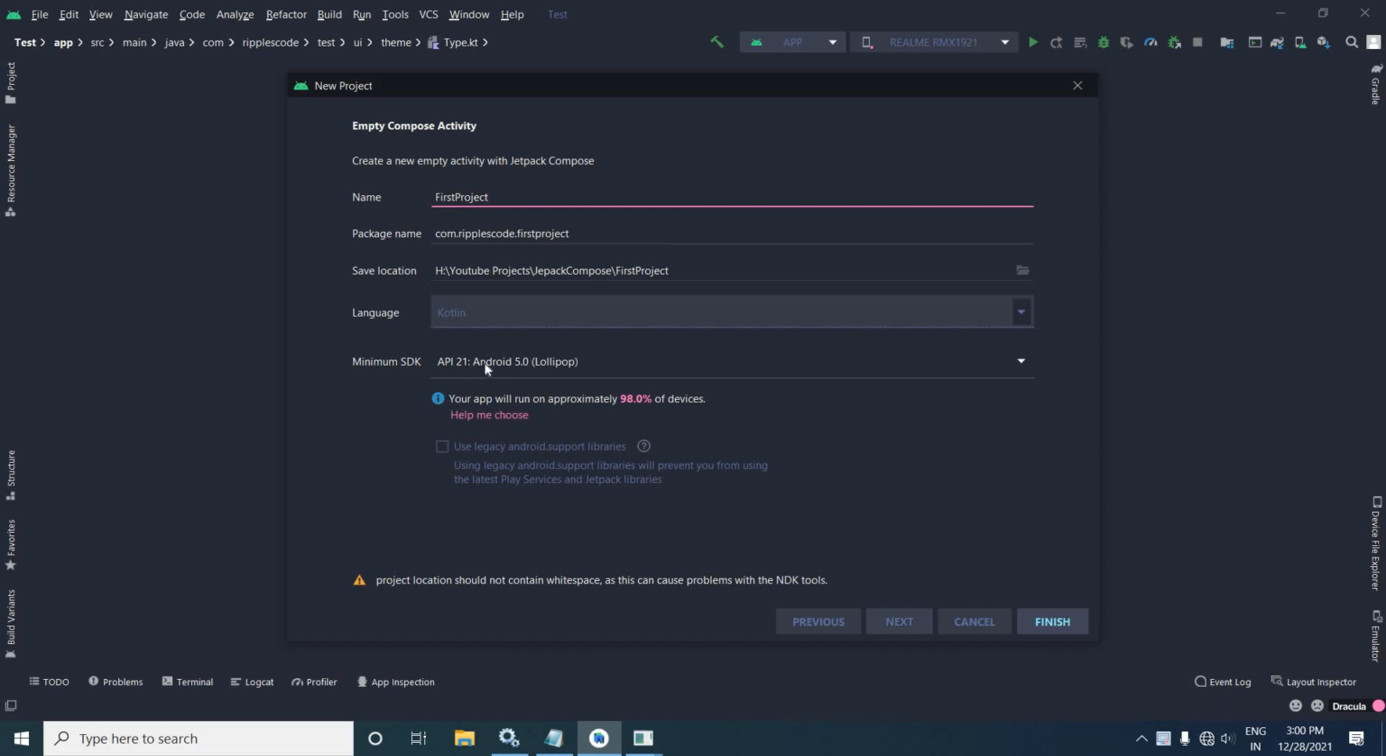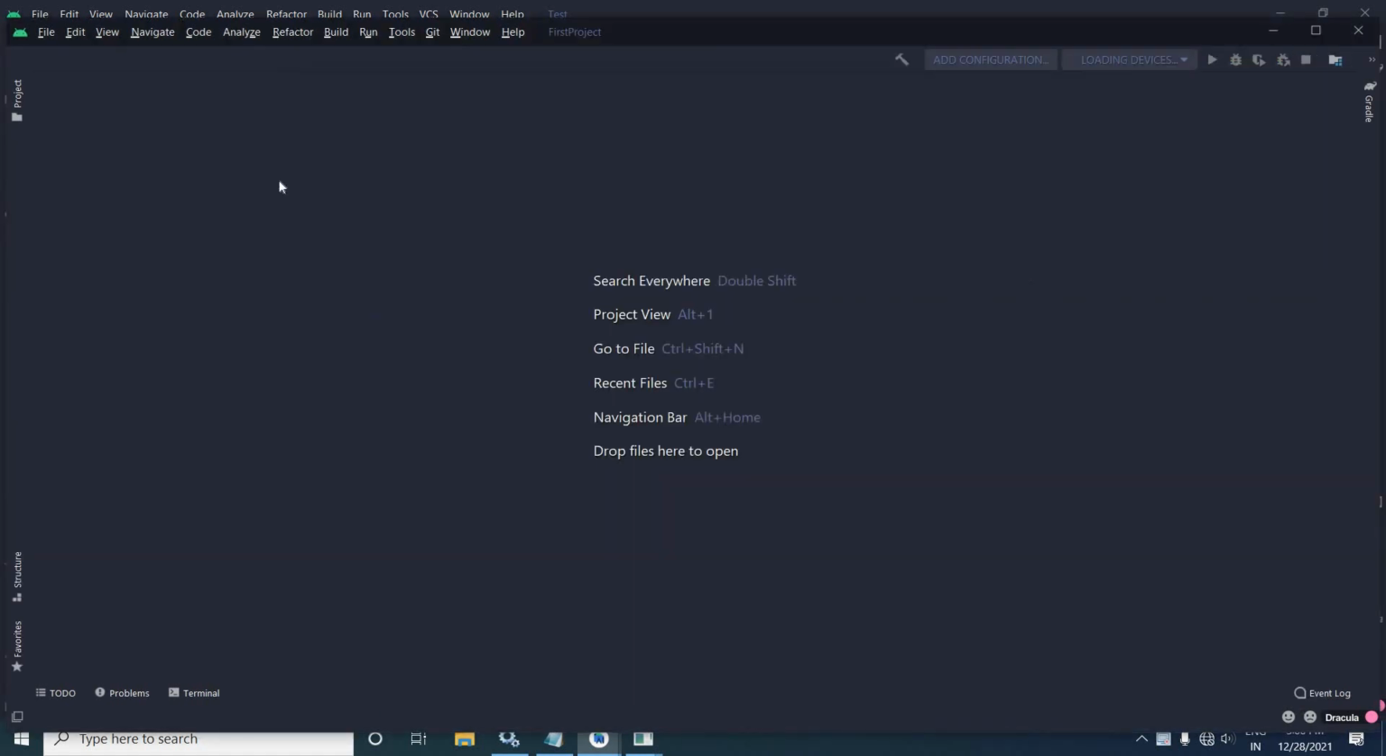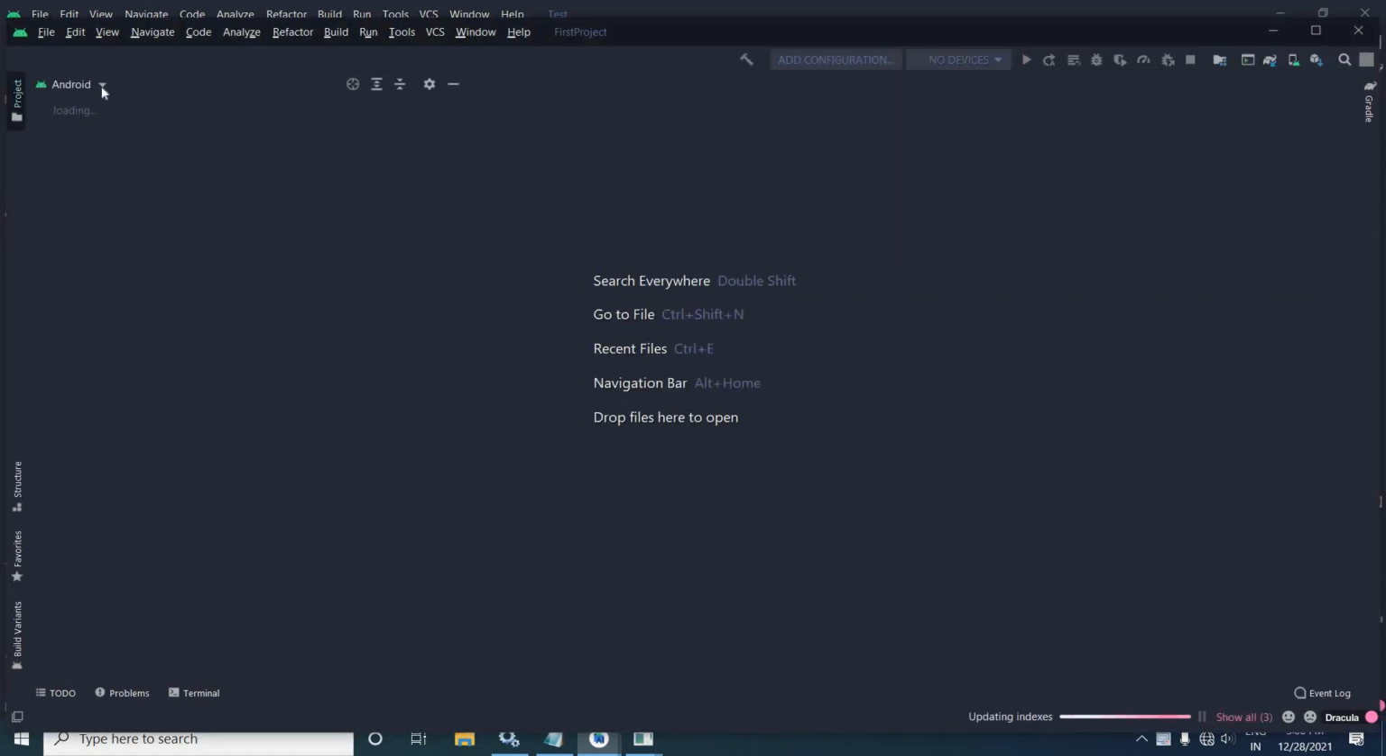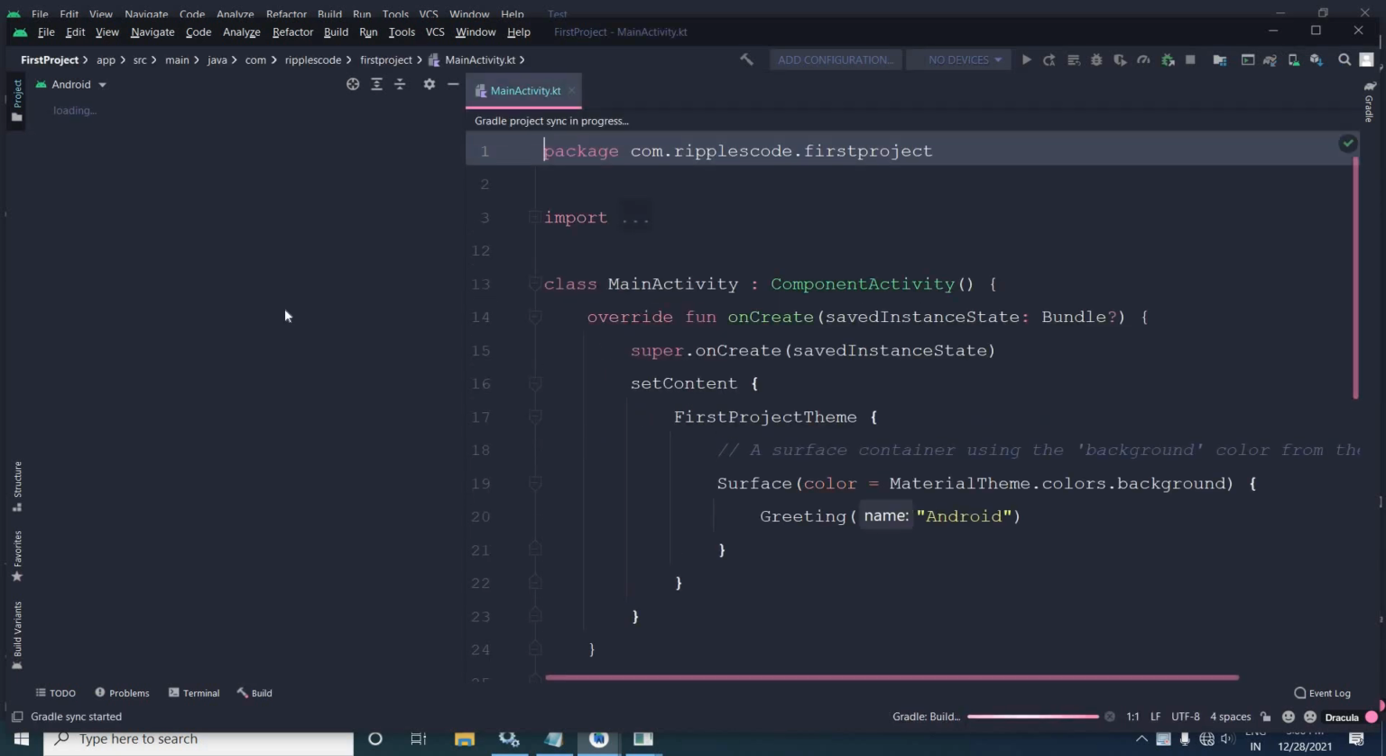Make sure that the minimum SDK version is 21. Here we need to specify the package name. The package name is com.ripplecode.firstproject and the location is this one. Okay, now click on Finish. Once we click on Finish, you will see that the project has been created, right? Now it will take some time to build.